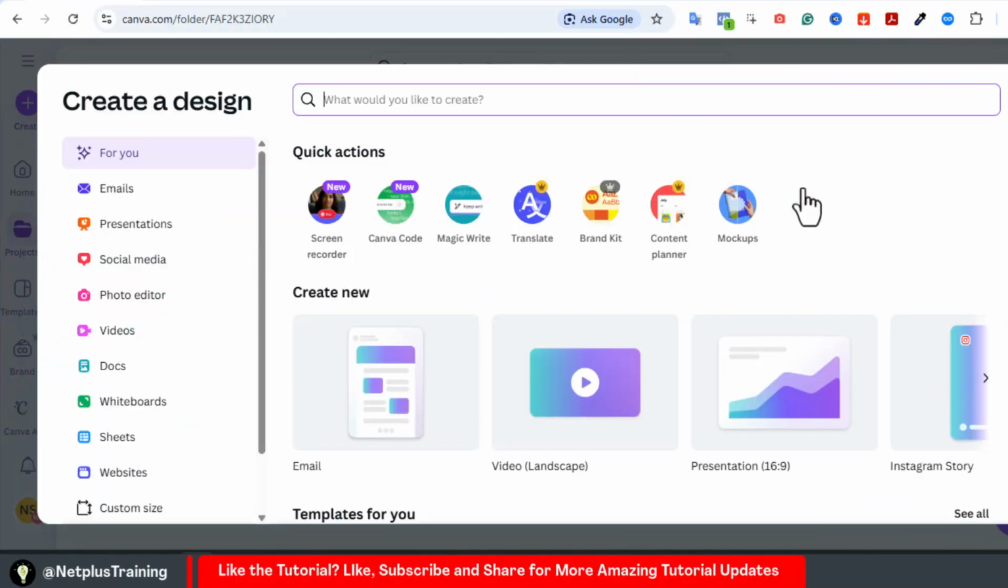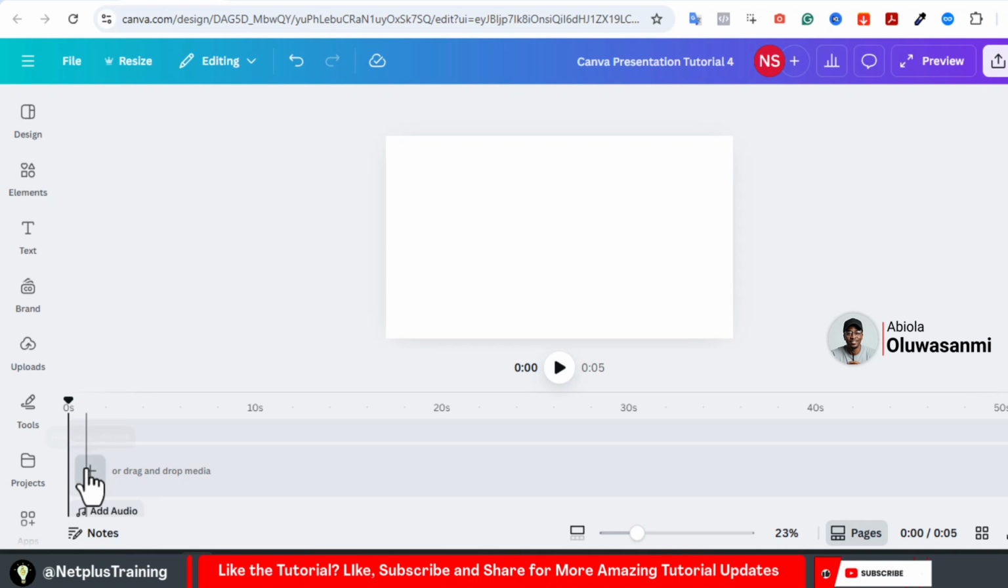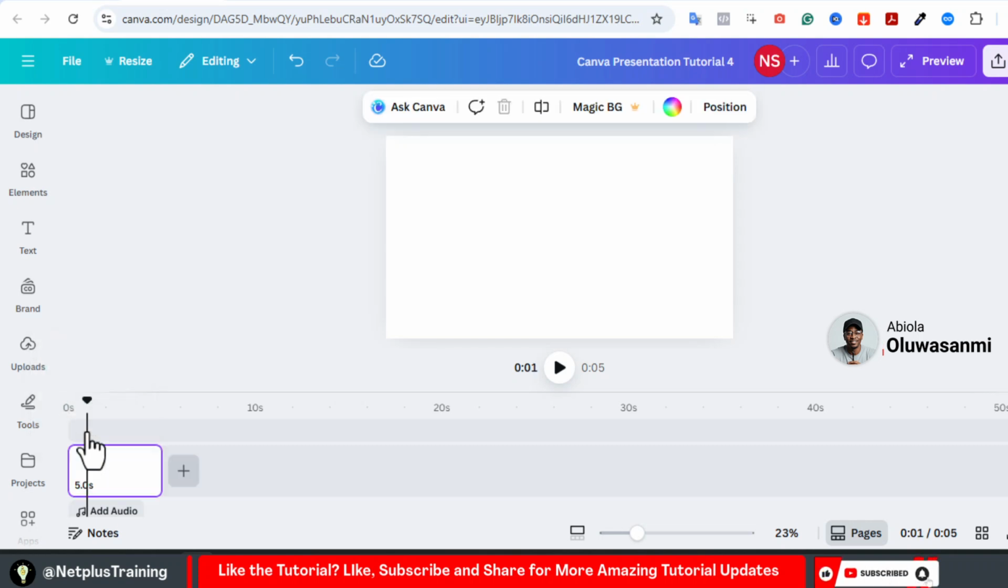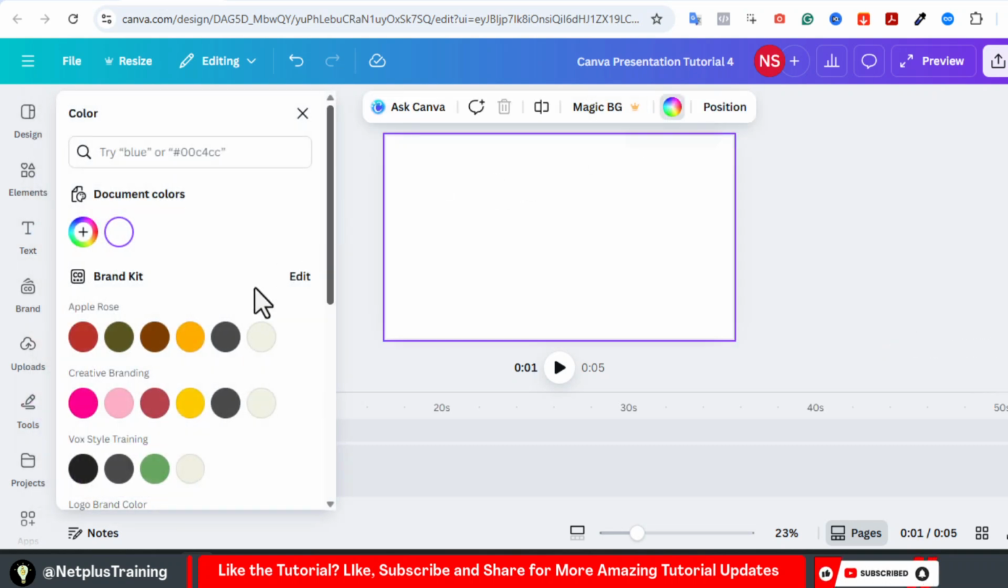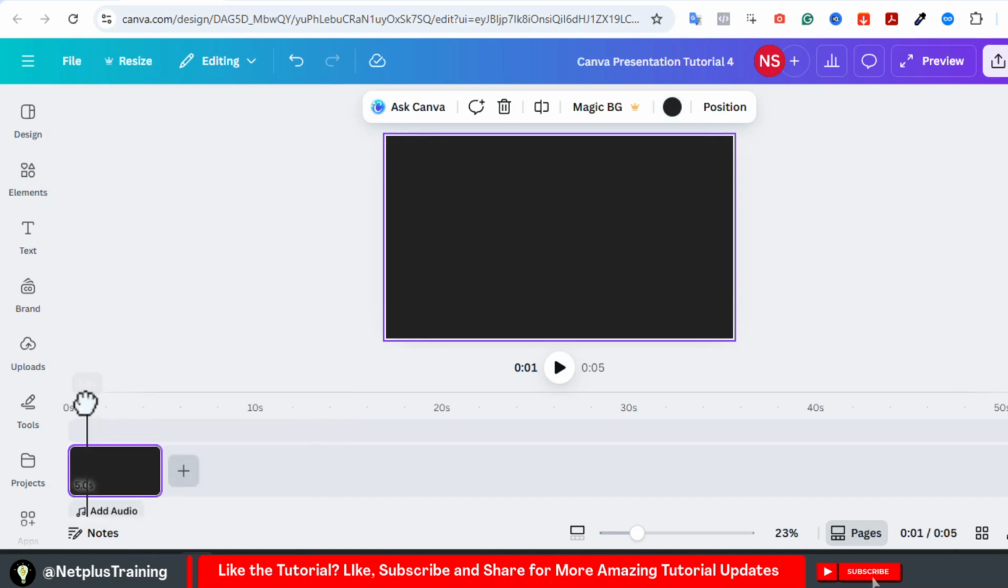Let's begin by creating a new design and selecting the video landscape size. On the timeline, add a solid background. Set the background color to black and move the play head to the start.